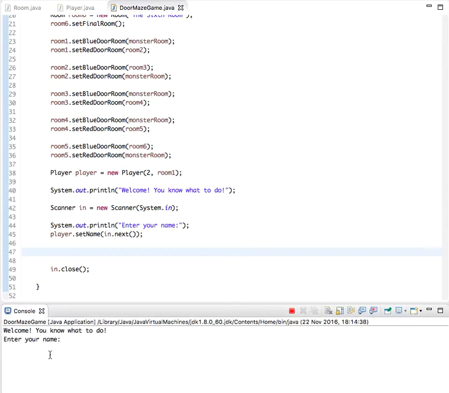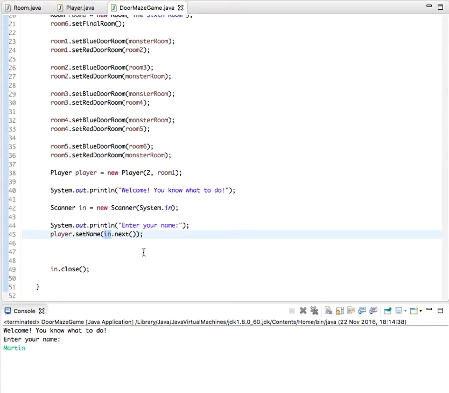Welcome, you know what to do, and it says enter your name, and you can see here this little stop shows me that my program's still running. If you see this in an IDE when you use it in the future, that means that your program's still running, so it's either stuck in some kind of loop or it's waiting for you to do something. So I can write Martin, and then I know my program ends because the last thing it did was to set the player's name.